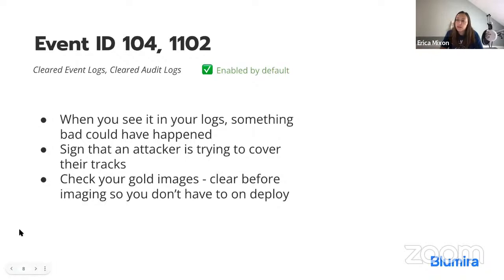Let's move on to the next few event IDs that we have to cover. 104 and 1102. These are cleared event logs and cleared audit logs. So these could be an indication that an attacker is clearing logs and trying to cover up their tracks. Is it always an indication of that?